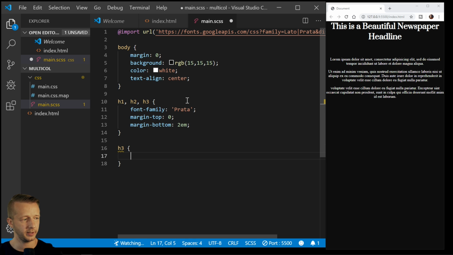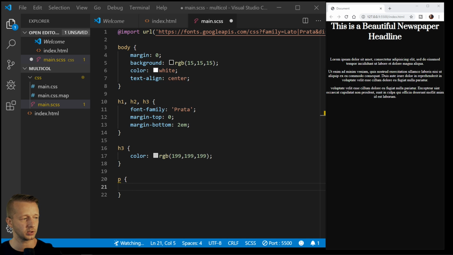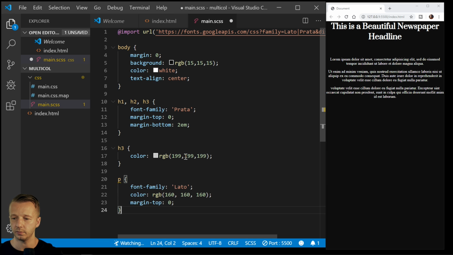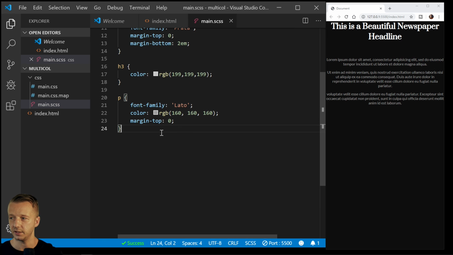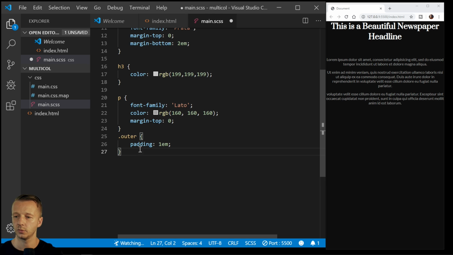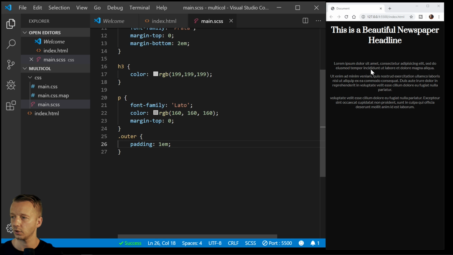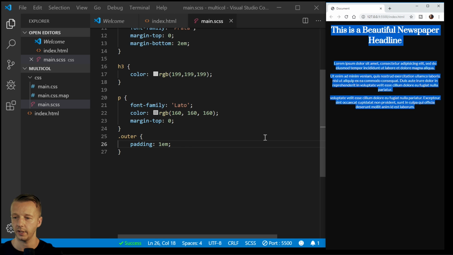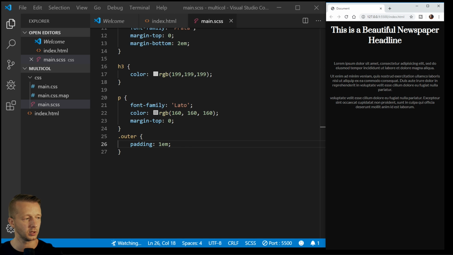So our H3 color, RGB 199, 199, 199. You can't see that yet because I don't have that selector there. I'm just getting some basic stuff out of the way. In fact, this is so simple, I'm just going to paste these in. I'm just changing up the color and font family here for paragraphs, margin top 0. We're going to change the outer padding to 1 EM. All right, so now we got it away from the edges. It looks a little bit better.